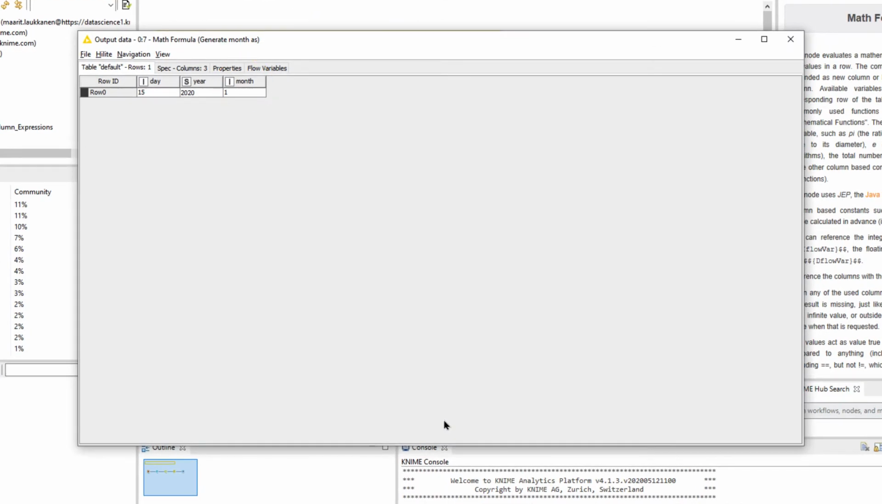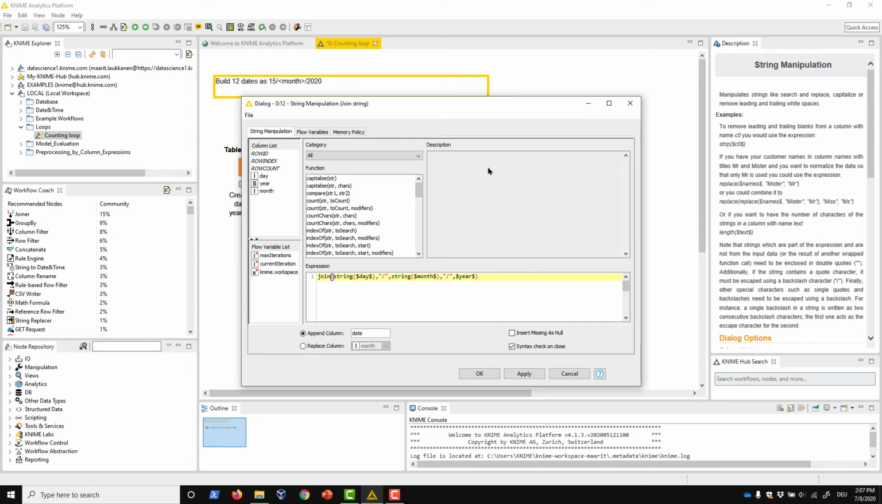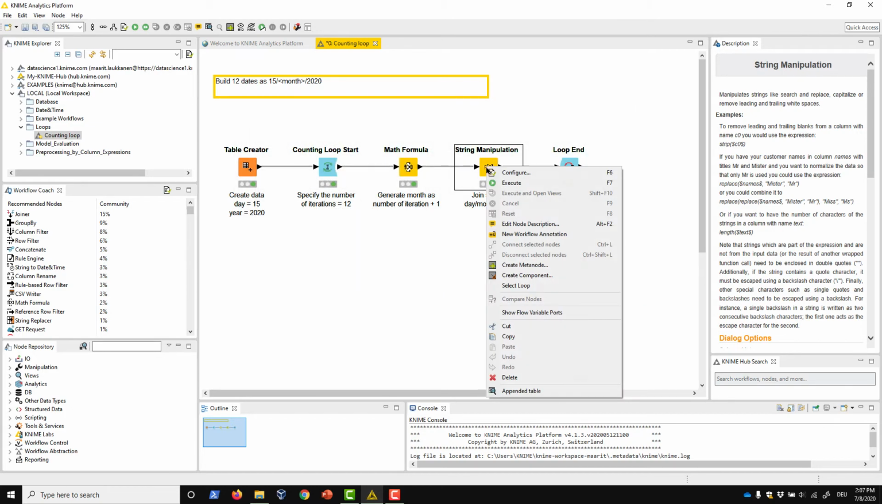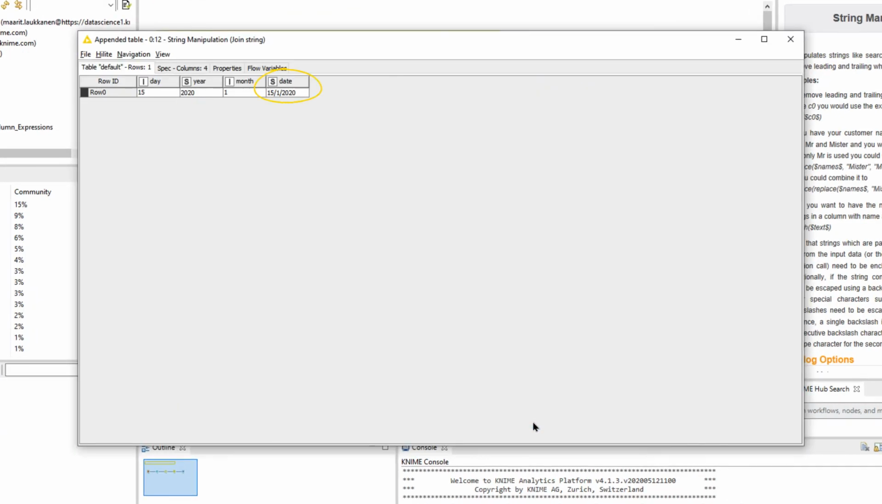Next, we want to combine the year, month, and day values into one timestamp with the String Manipulation node. In its configuration dialog, we write this join function that combines the values from the columns into a single string. Notice that only strings can be joined by this function, so we need to nest these two string functions inside it, which change numeric columns to strings, for some quick type conversion. In the output of the String Manipulation node, we see the newly generated timestamp in the date column.